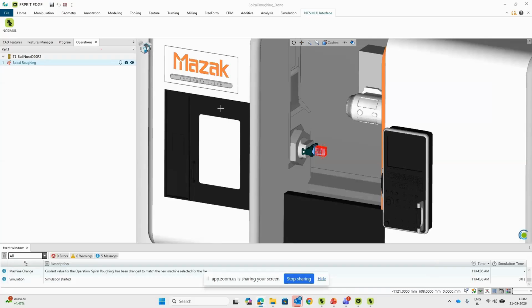Okay. So as I mentioned earlier, Hexagon is a complete digital manufacturing solution. It starts from the CAD software, where we have a designer, then the CAM software, ESPRIT EDGE, and the simulation software, NC Simul. We have a complete end-to-end solution. It is available, and as I said, yeah.